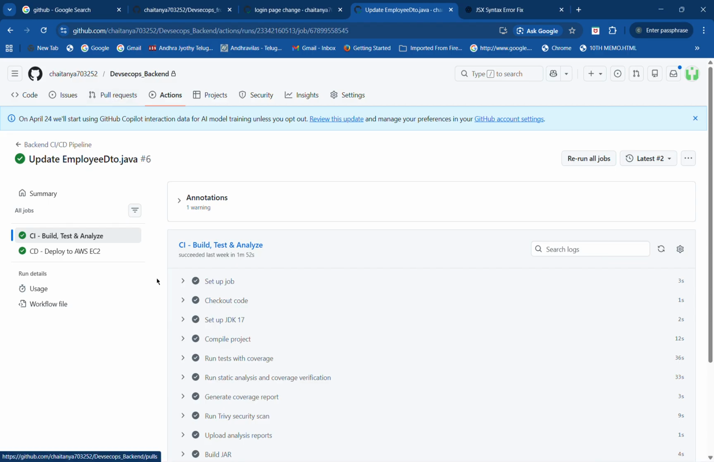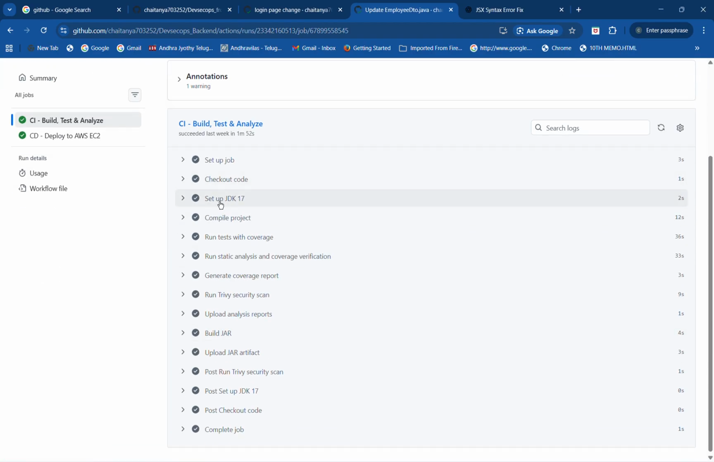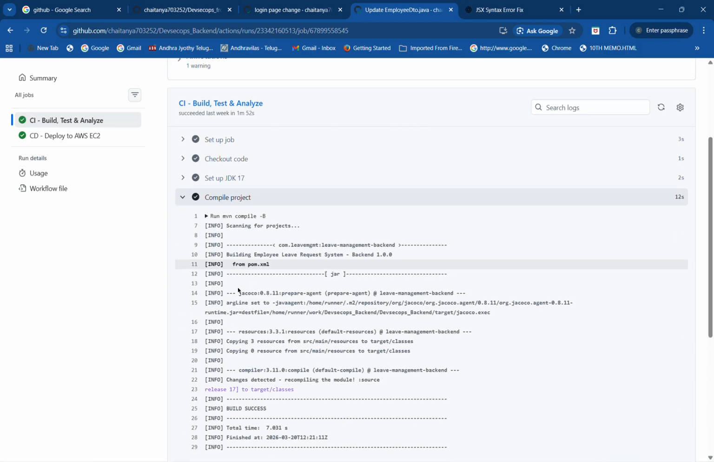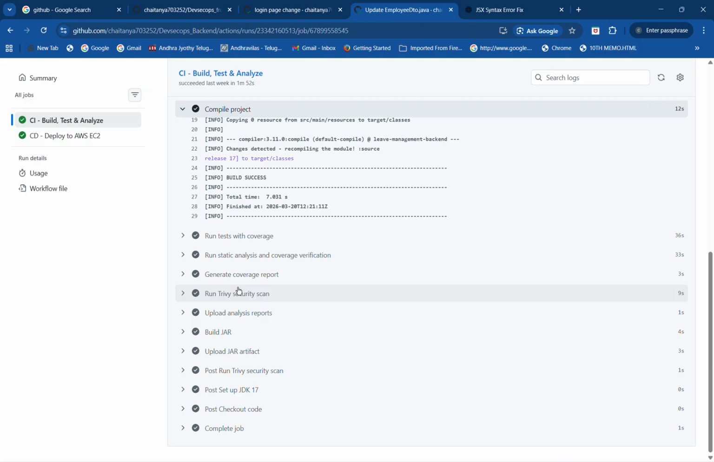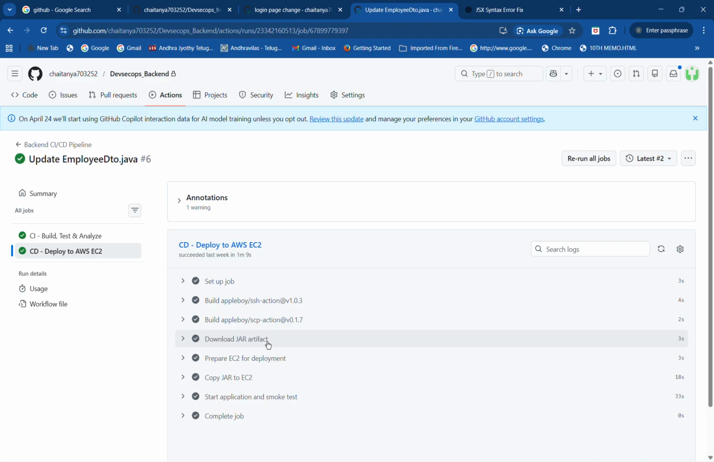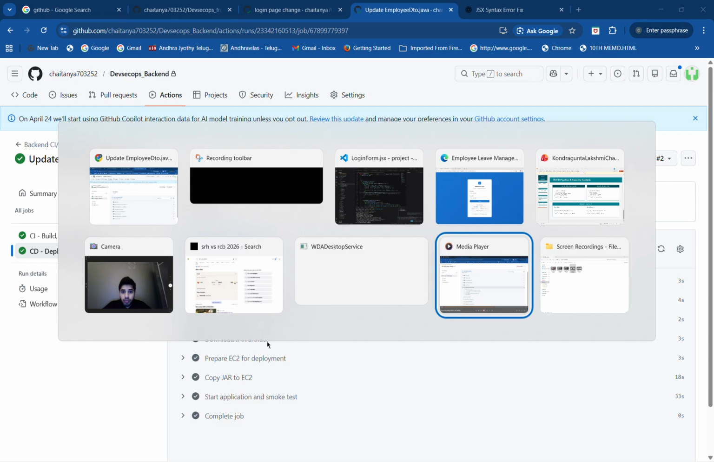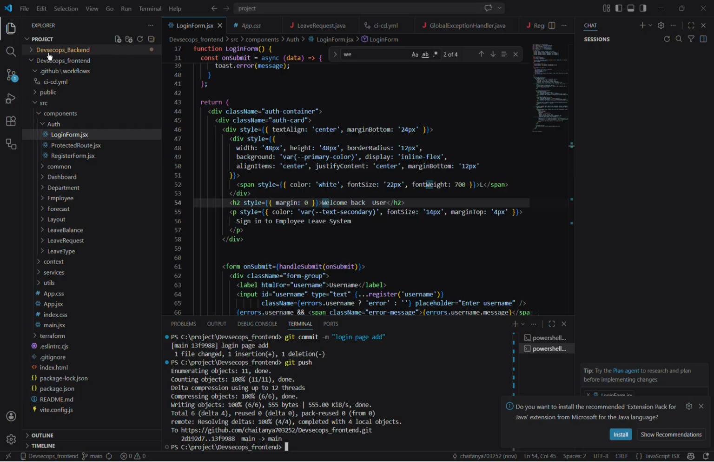This is my backend, where I recently deployed. I made one change. The same applies to my backend: I used JDK, then compile and run tests, everything similar, but I used Maven here. CD is used to perform an action on my EC2 instance. Now I'll go quickly to my VS Code and open my backend.